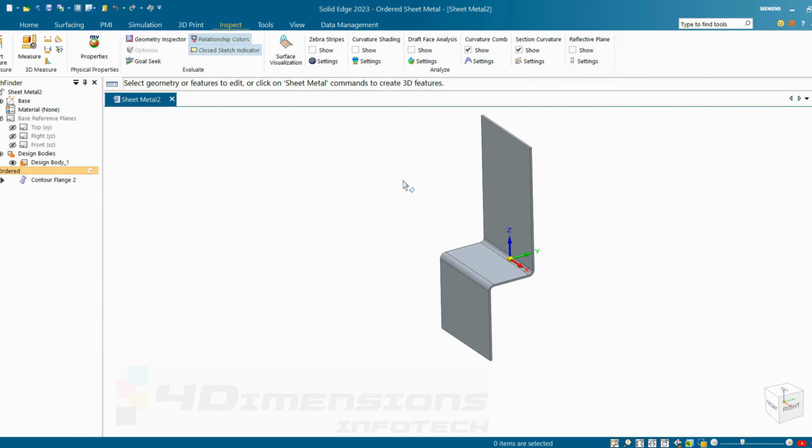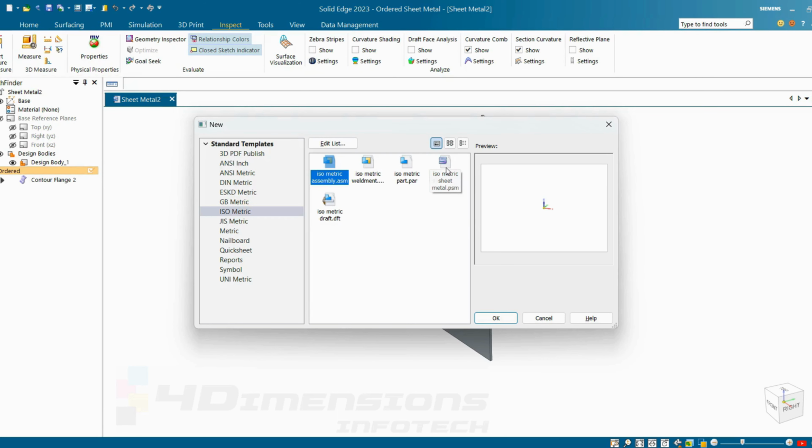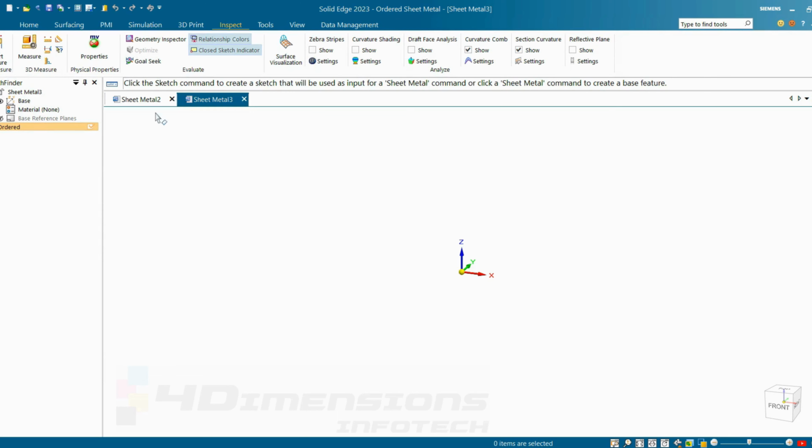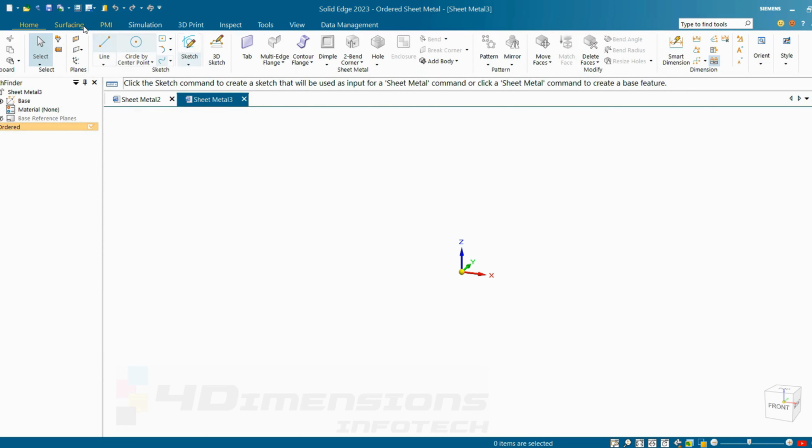Whatever profile you are going to make, it will be converted into a flange, whether it is an open profile or closed profile. We'll see the contour flange with one more example here. I'll say Control N. I'll take this new part, say isometric sheet metal, say OK. Here we need to make one tab first. We'll start with tab now.